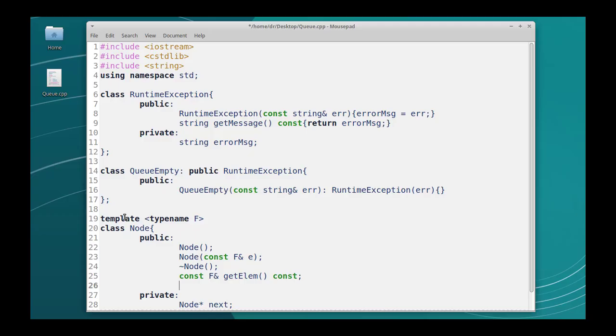And since we are not creating our operator overloader as a friend of this class, it'll be useful for our operator overloader to get access to the next element of any node. So let's define that as node, a pointer to a type node of the generic type, getNext, which doesn't change any objects from the class.